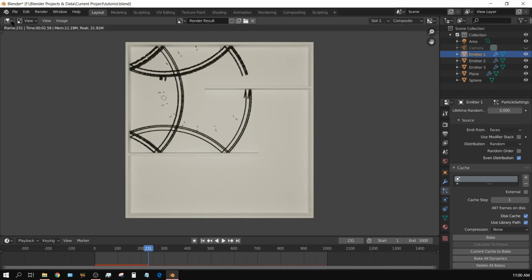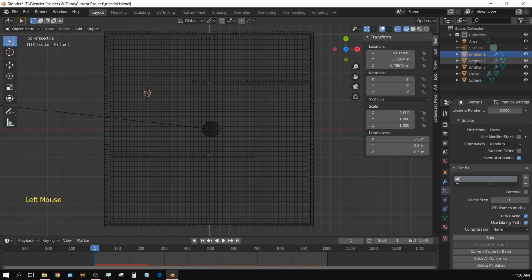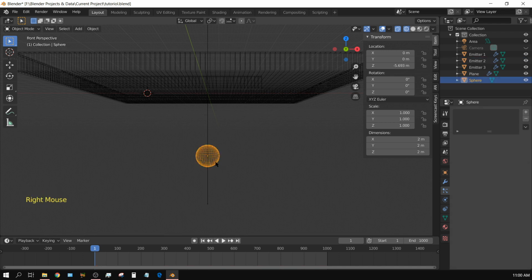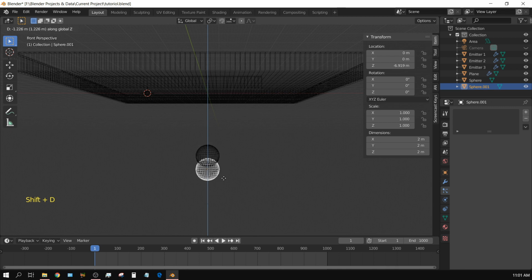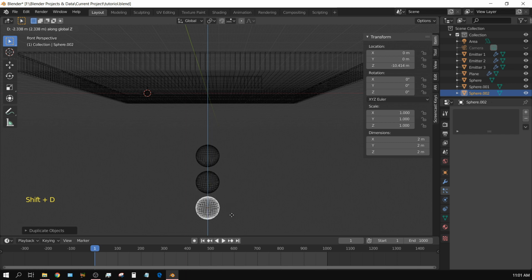Alright, now suppose I want this ring to be one color, this ring to be another color, and so on and so forth. It's simple. I'm going to keep emitter 1 with the black particle, but I'll give this one a different color and this one a different color. I'm going to press 1 to go to the front side view, click on this sphere, and press Shift D and then Z for the Z axis and bring that down like that. Shift D and then Z axis and bring that down like that.